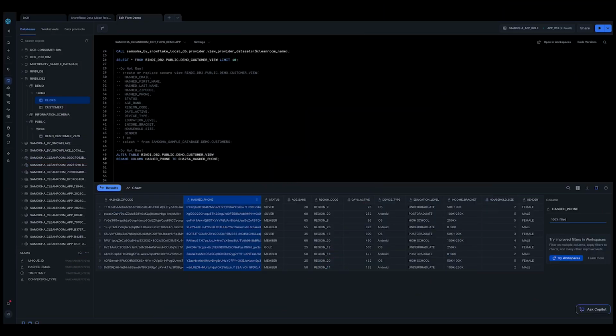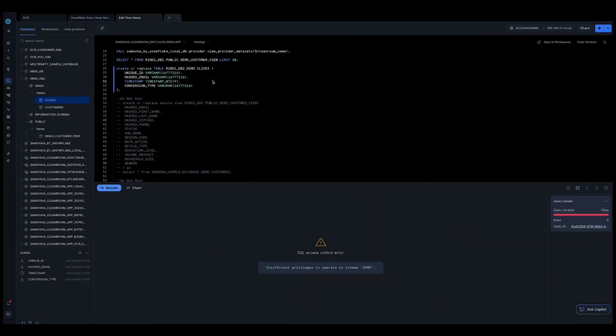Finally, the Cleanroom native app operates on a specific set of privileges. If an administrator revokes a select privilege on a shared table, or if you're sharing data across databases and forget to grant a reference usage on the source database, the native app can no longer access the data. And therefore, you would see a similar failed state error with your clean room.